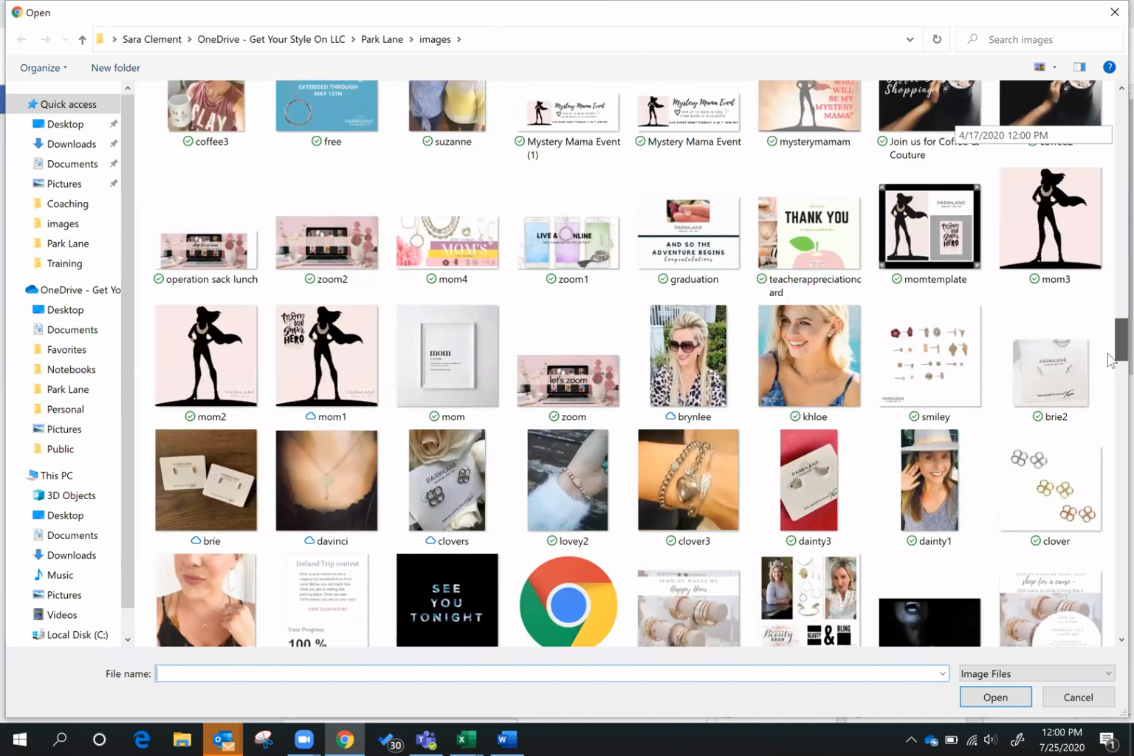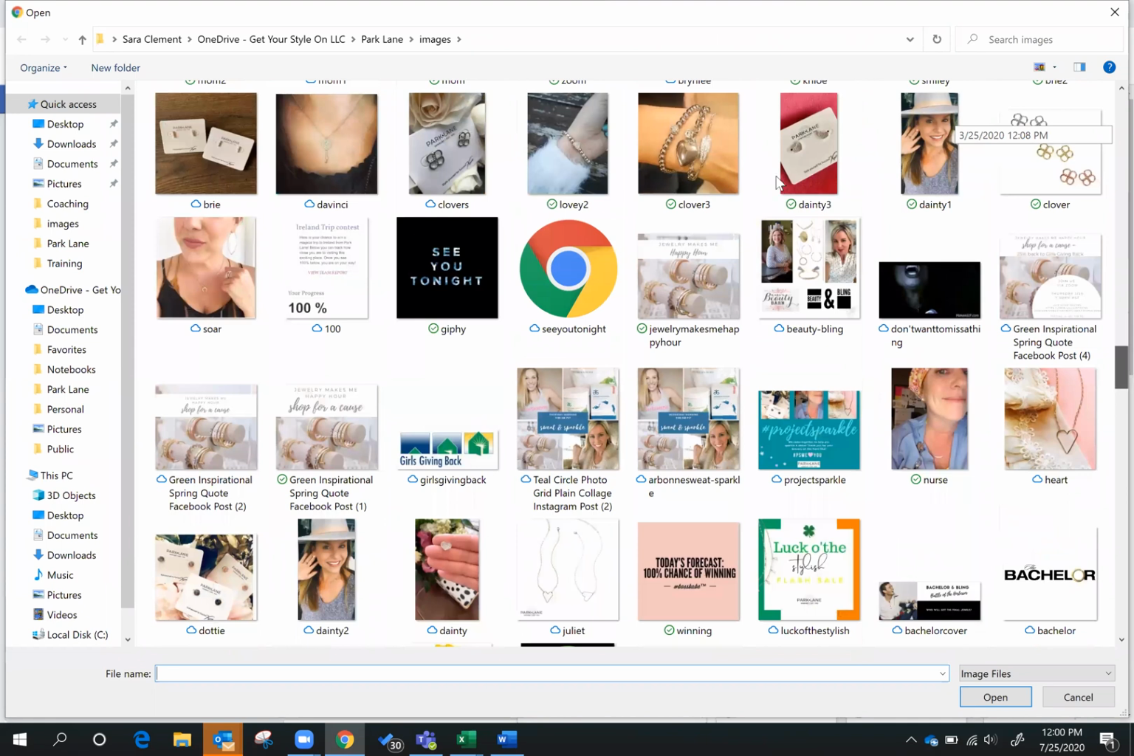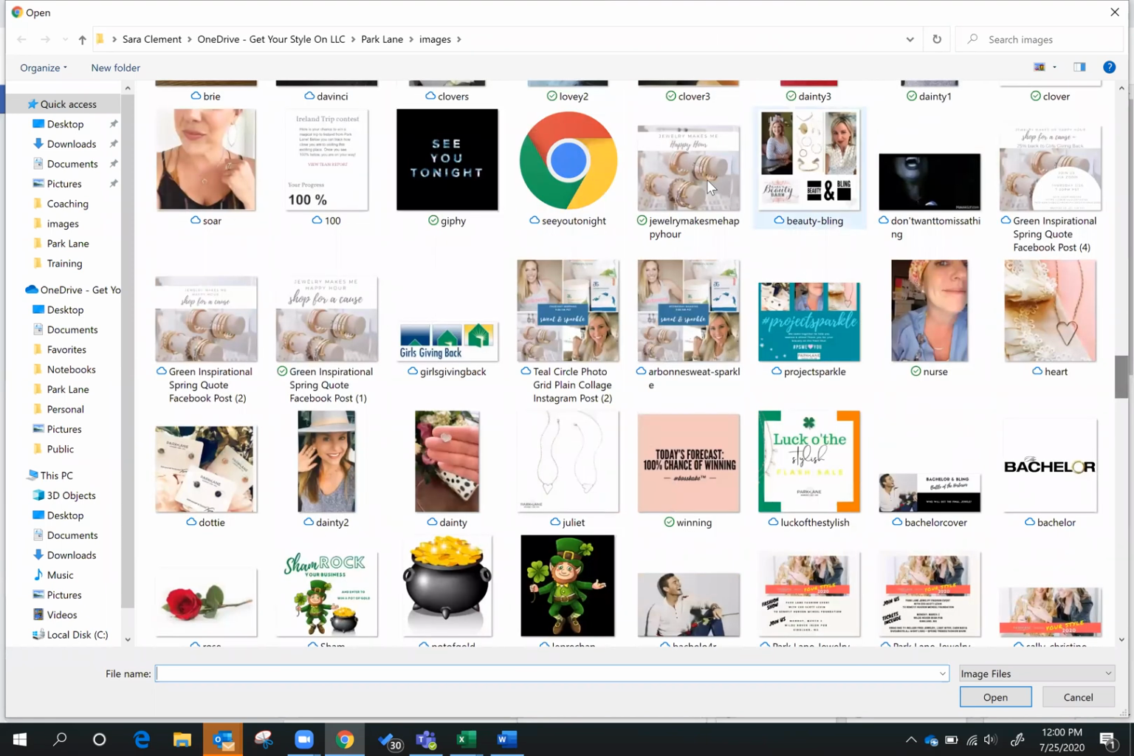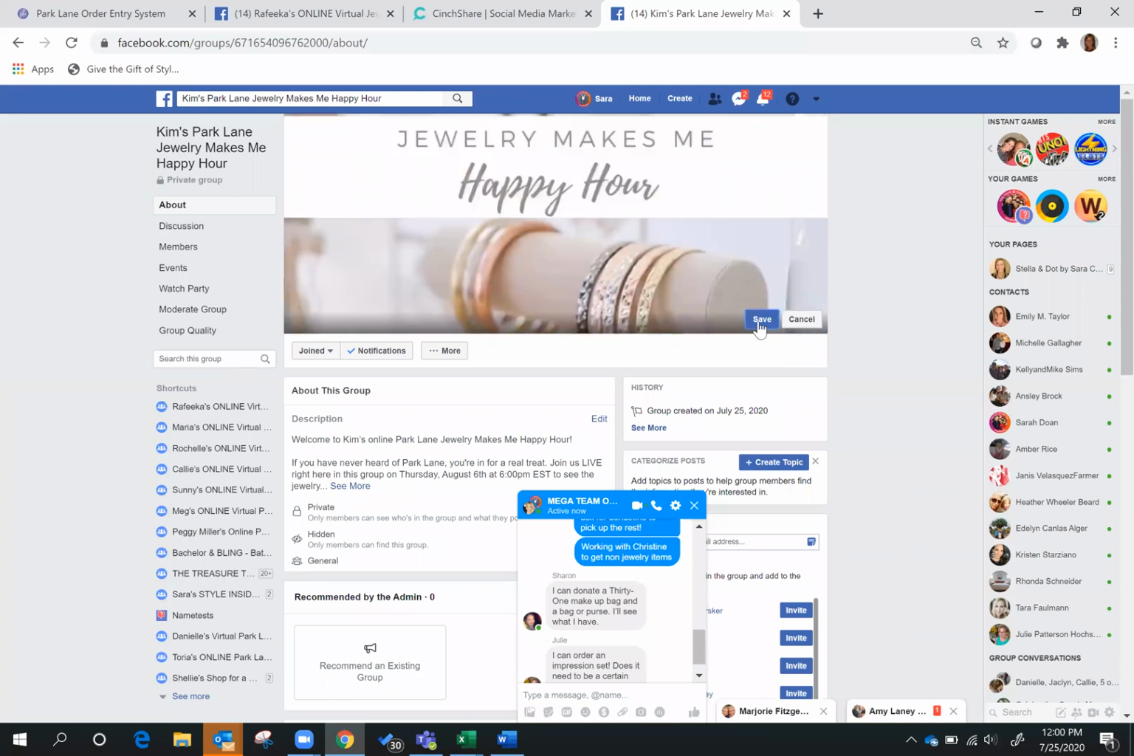And Kim's is going to be live. I was going to say I could do a Zoom. Jewelry Makes Me Happy Hour. This is just an image that I made. Drag to reposition. So there we go. Save.